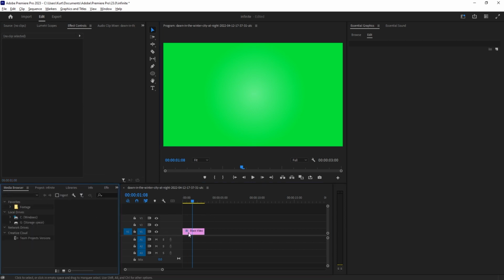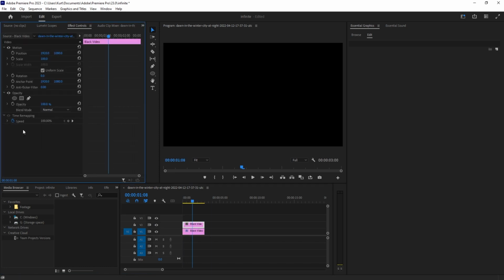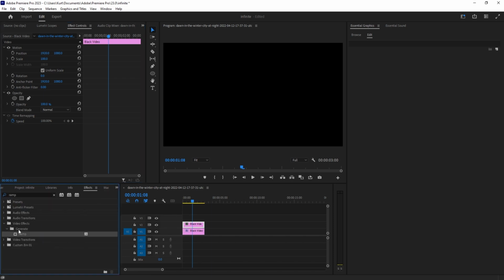Now, the next step we're going to do is either create a new black video, or we can just duplicate this video by holding Alt and dragging it up and then just deleting the ramp effect off of it. And we will then go to this. It's going to be black for a second, but we will fix that here in a second.